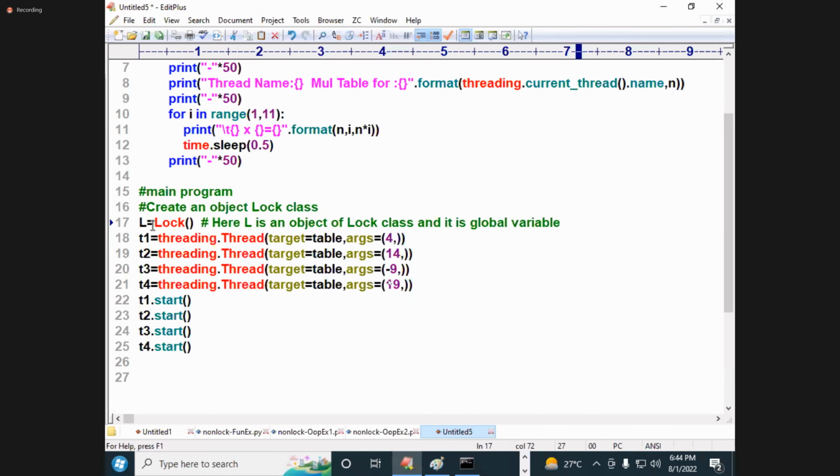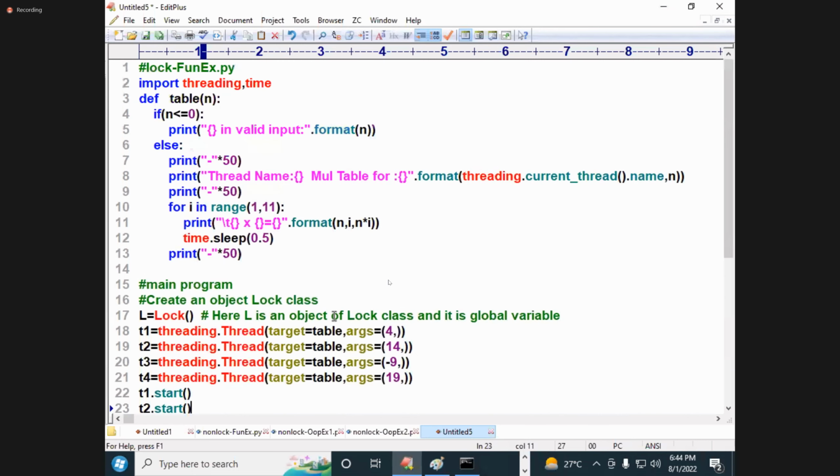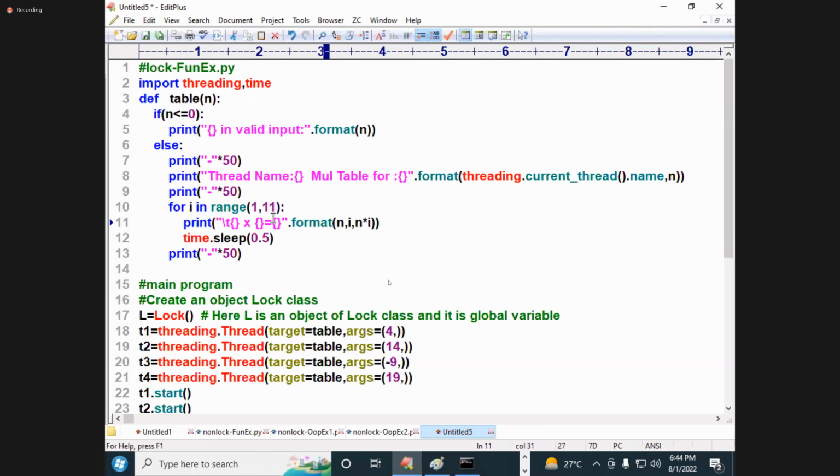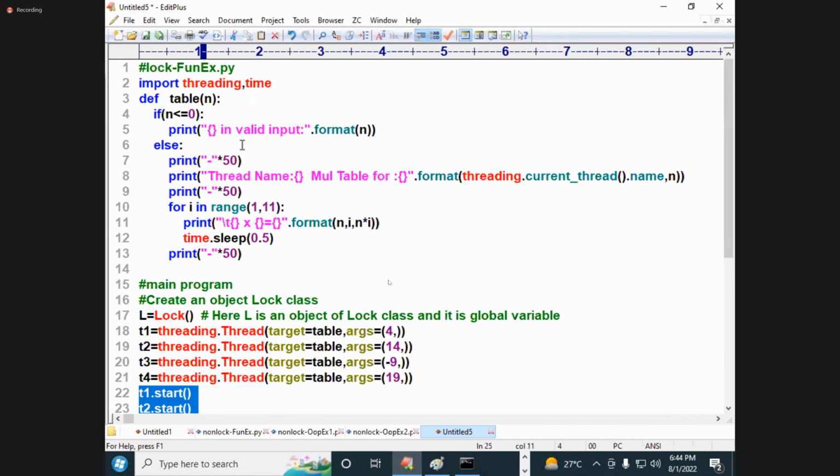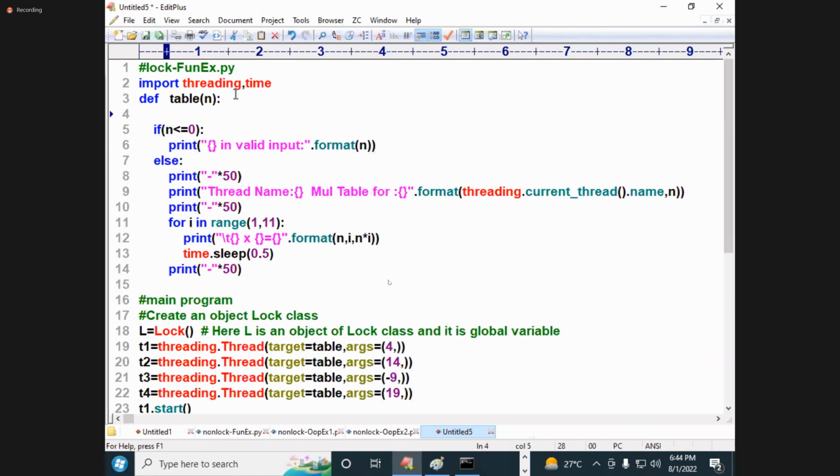Room. Now who is starting? T1. For T1, T2, T3, L can be accessible or not? Good. Go to that. Where are you going? Table. How many functions? How many threads have you started? 4. 4 threads started. That means 4 threads are entering inside what? Table.